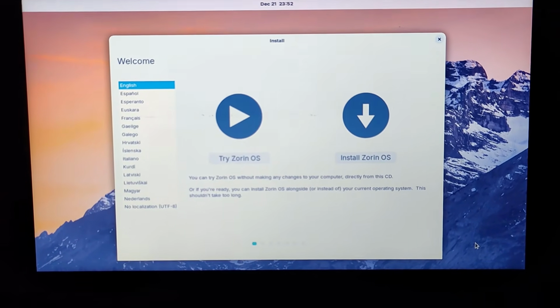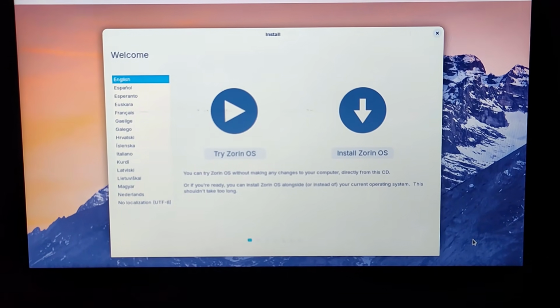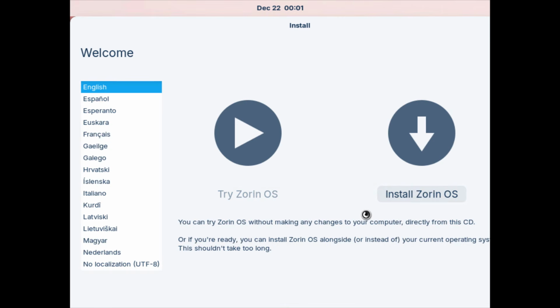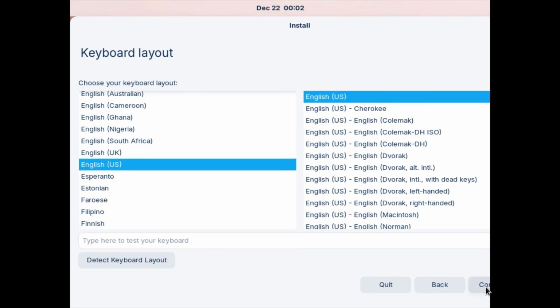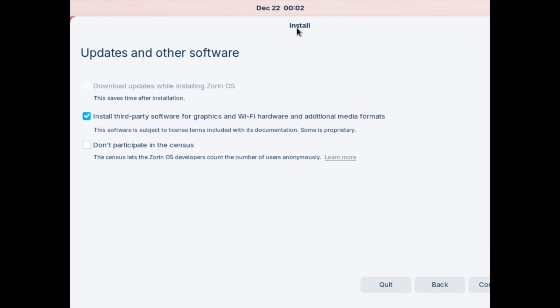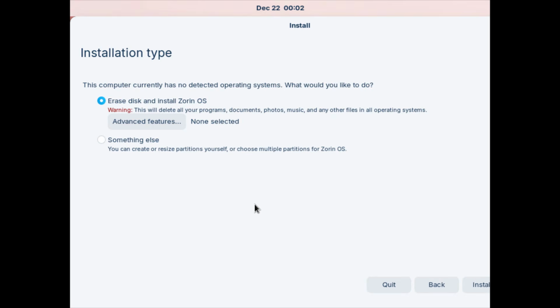I'm going to show you the rest of the process using my virtual machine to get clear video quality. Click on install Zorin OS, select the keyboard layout like English US and click continue. Here you can see erase disk and install Zorin OS. Just click on install. Basically it will delete all the drives' data. If you have C drive, D drive, click on install, click continue.